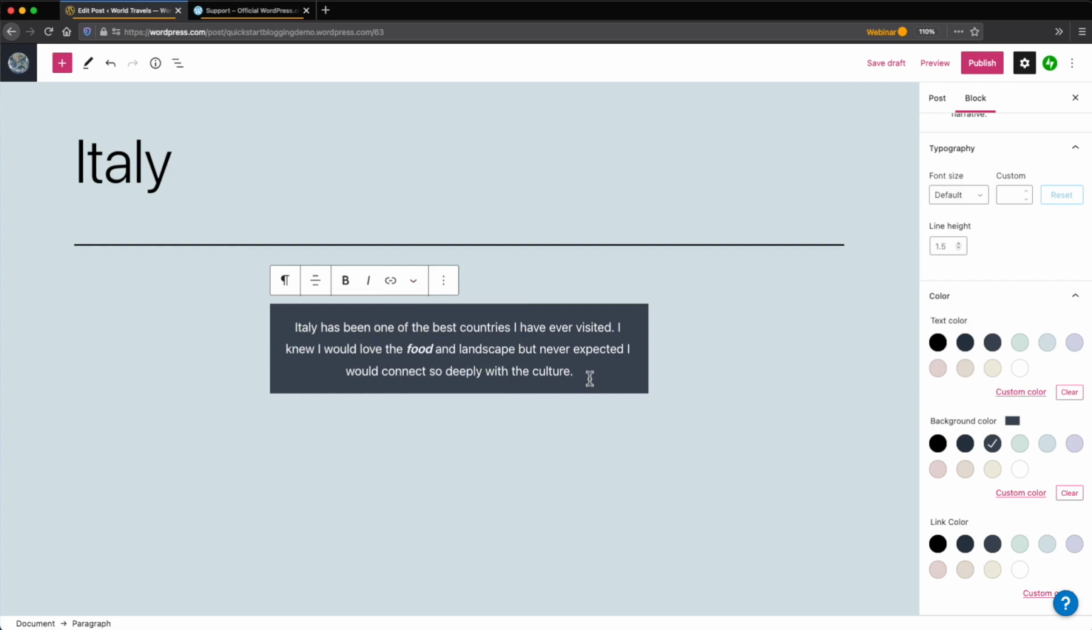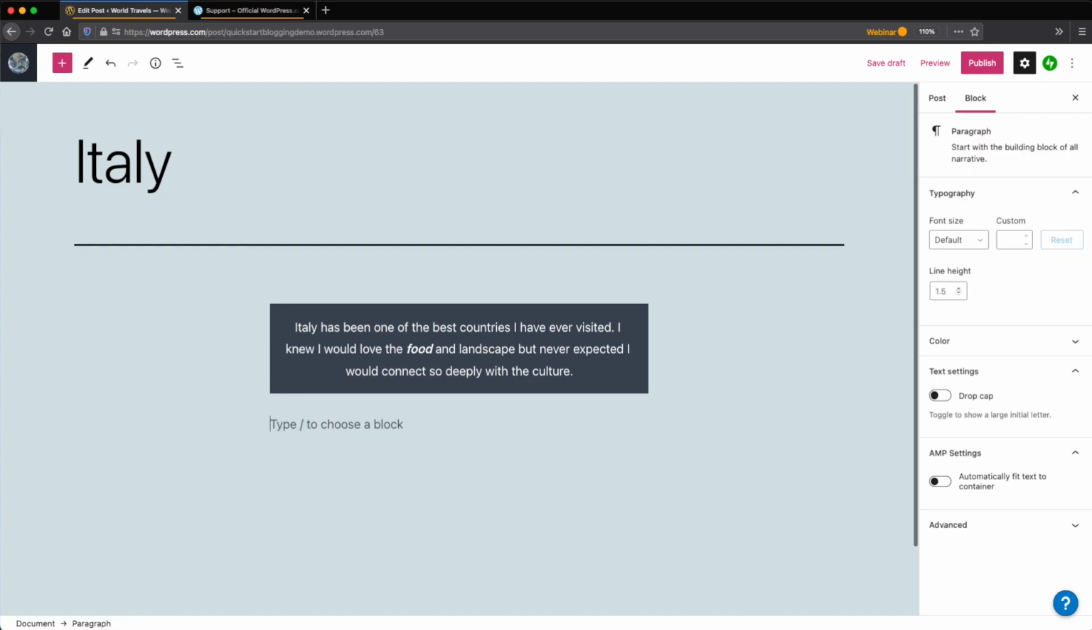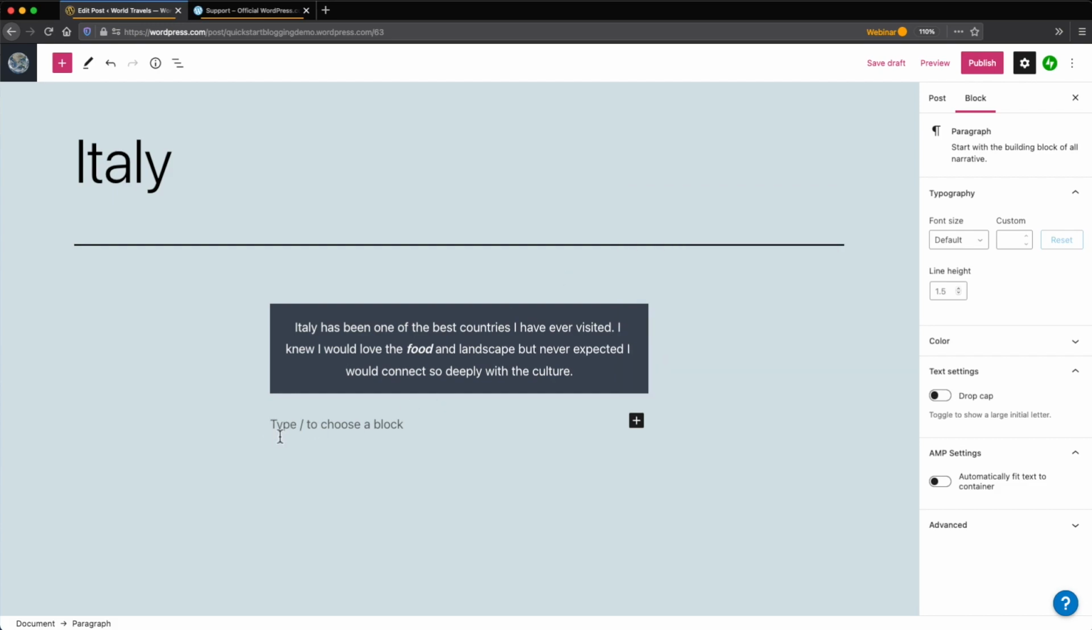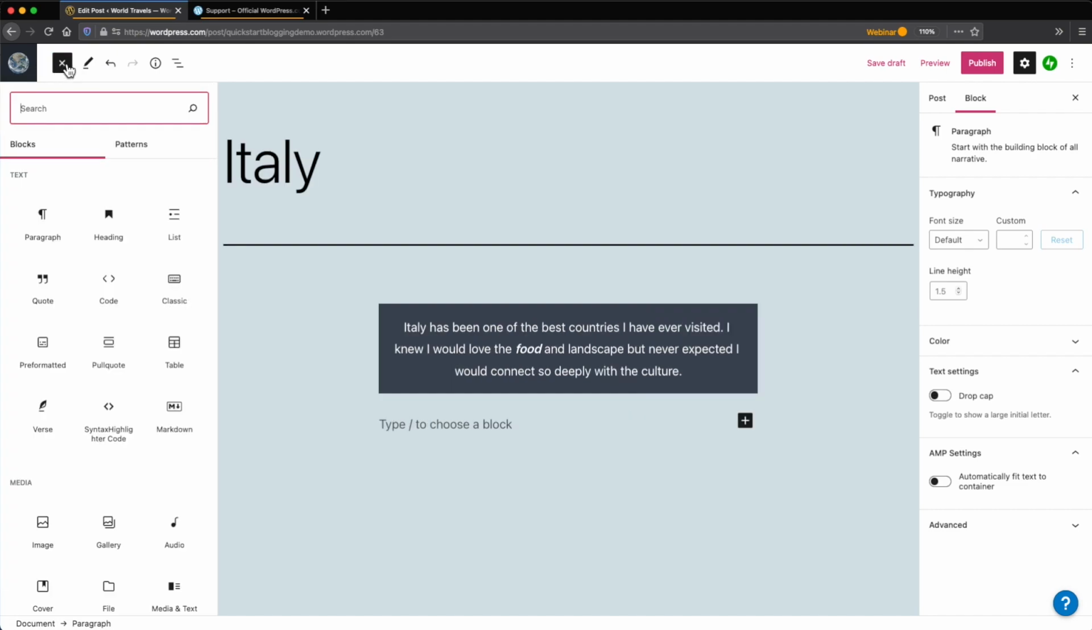If I want to add another block now, I can just press Enter on my keyboard, and you can see now that I'm in a new block area here. There's two ways that you can add a block. You can click on this plus sign here, and that'll open up this selector where you can see a list of your most recently used blocks. So we could select the image block, for example, here. If you're just getting started though, I'd recommend using this plus sign in the upper left-hand corner.